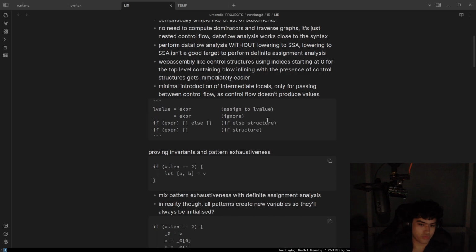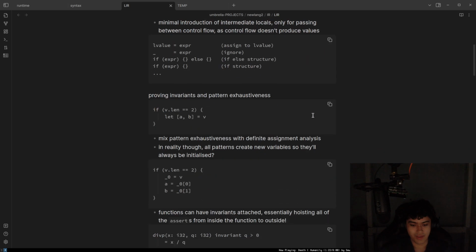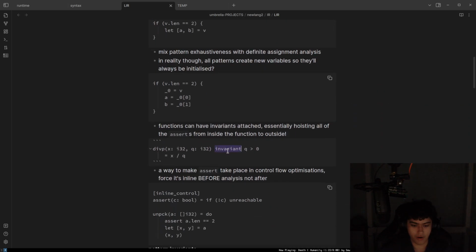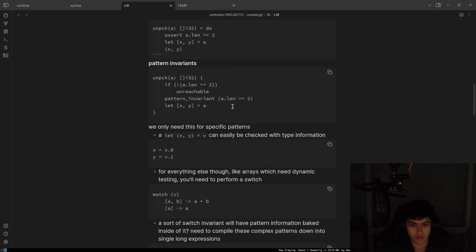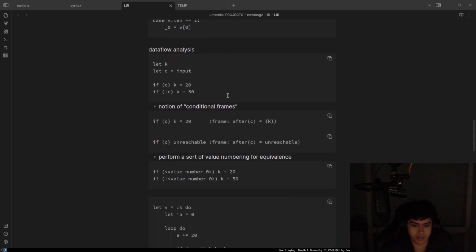And I think you've seen this before: lvalue equals expr, ignore equals expr. This is from the original LIR implementation and something that I liked. So if expr, and yeah, these are all the different kinds of statements. And this is what I talked about before, invariant assertions, like assert a.n equals 2, and that's possible because you're inlining it. Yeah, pattern invariance, data flow, blah, blah, blah.